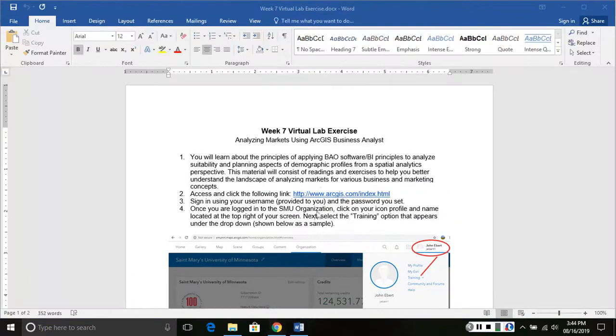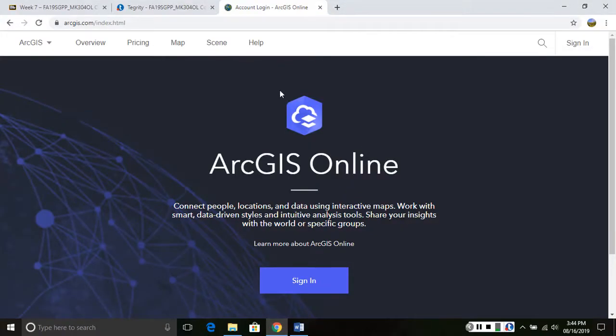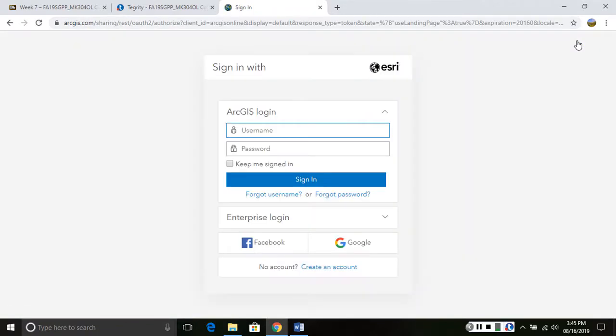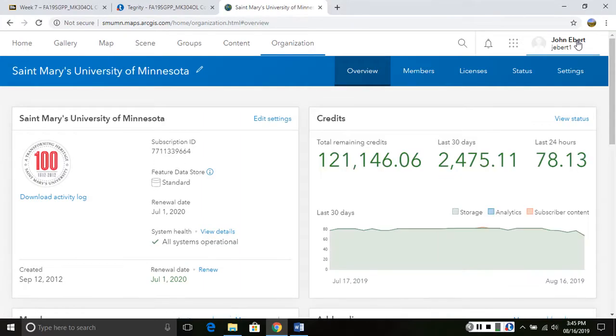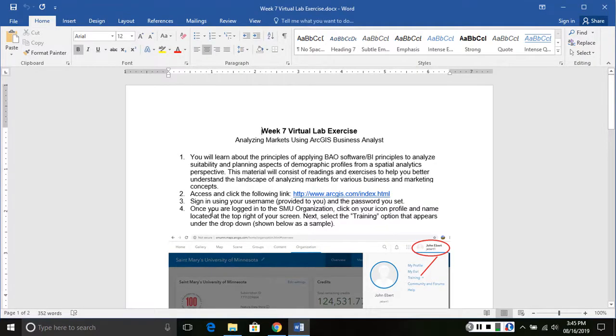All right, folks, if you were able to select your arcgis.com link, or if you just went into a browser, whether it's Google Chrome or another, either is fine. We'll go ahead and sign in with the sign-in credentials that were provided to you in past weeks, and access our organizational account. The next thing we'll do, following along at number 4 of your steps, once you're logged into the organization, is select the training option that appears.